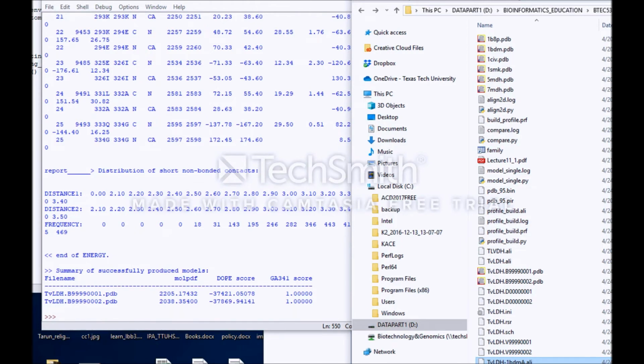So it looks like it's done. Okay, this DOPE score is some sort of an energetic score. The GA341 is another kind of score, and you'll see that it has saved the information as B99901. So these are intermediate files.